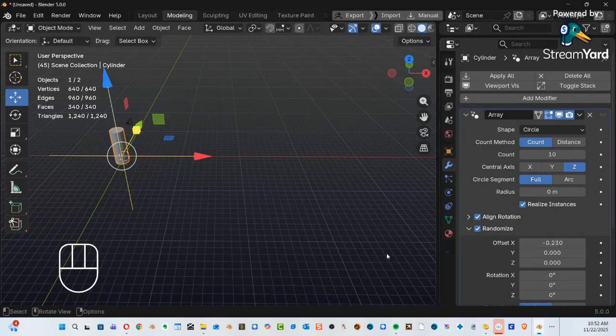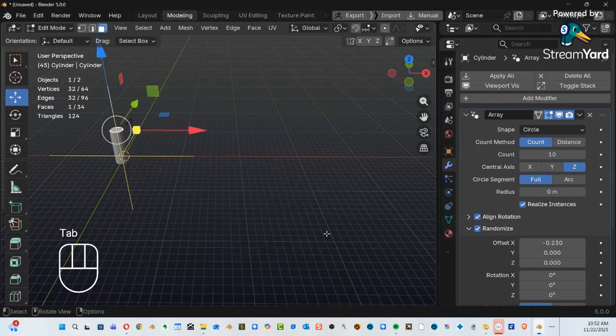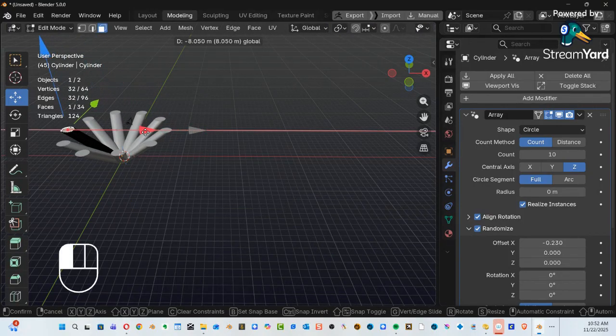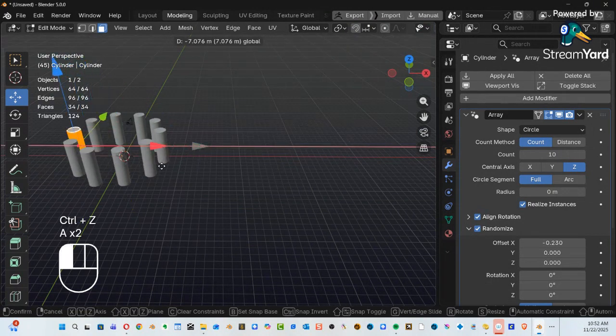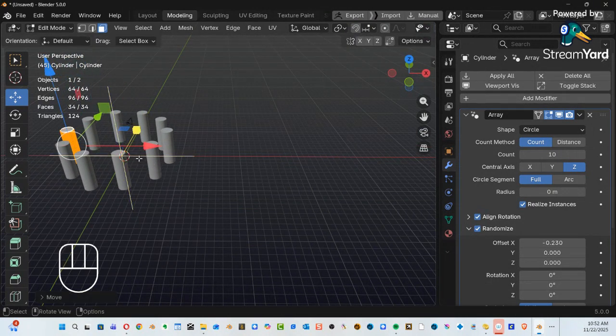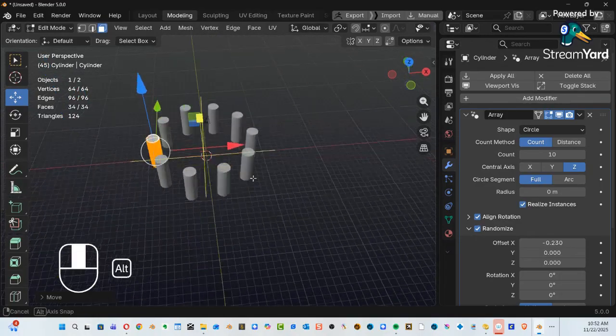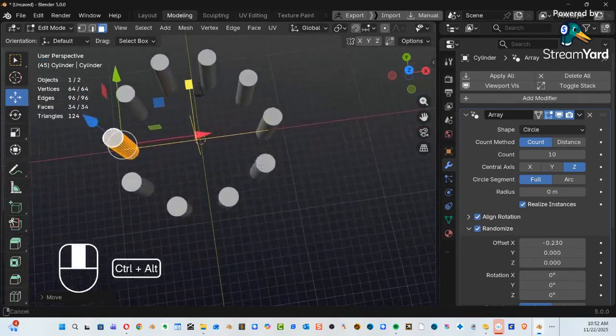And I'm going to try something else too. If I go to edit mode, hit the A key for all. There we go. Move it off of the empty. So get it off of the empty and you've got yourself an array.